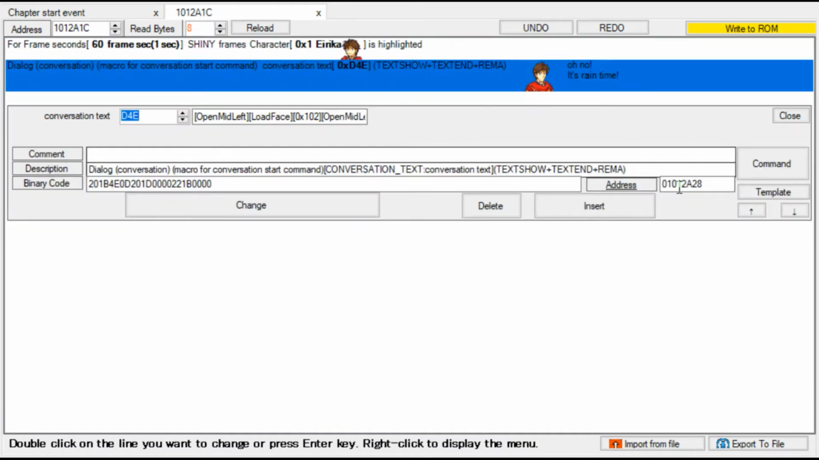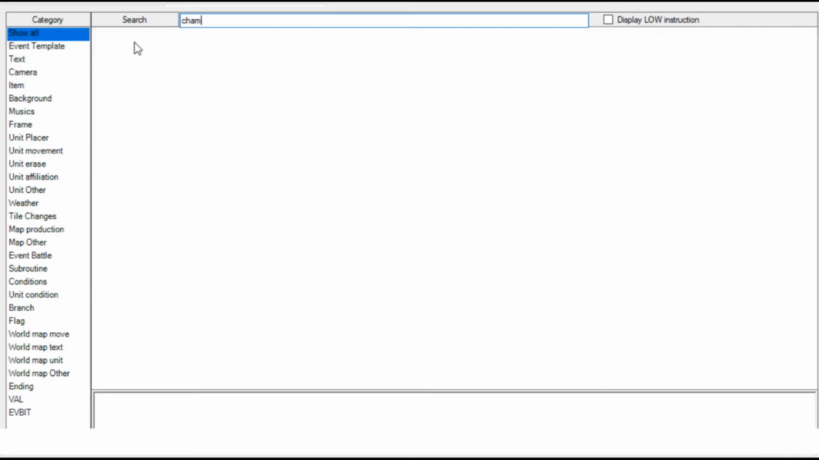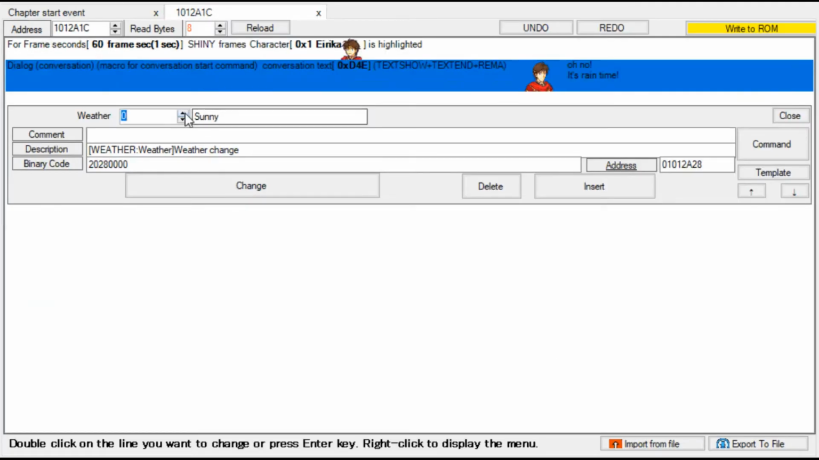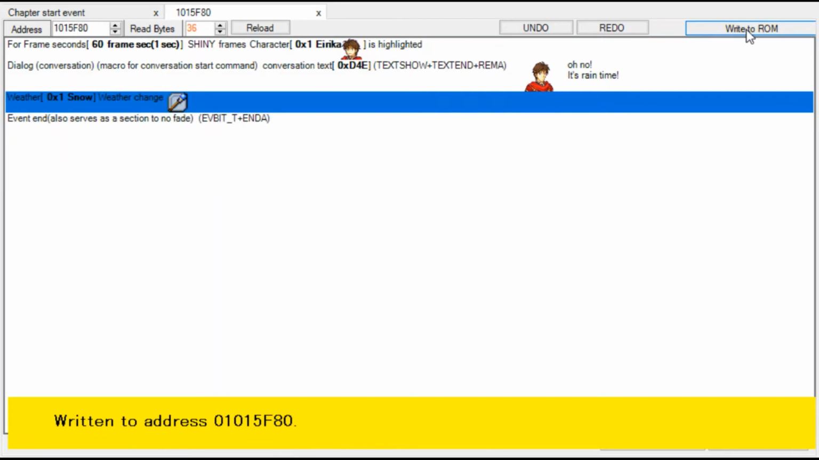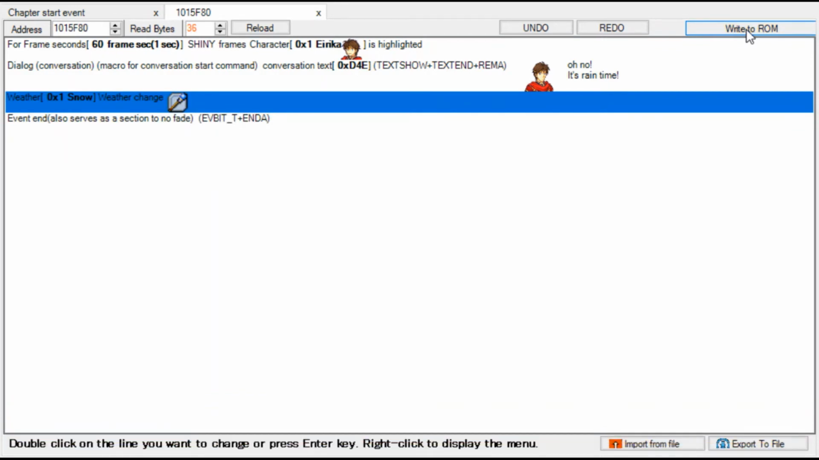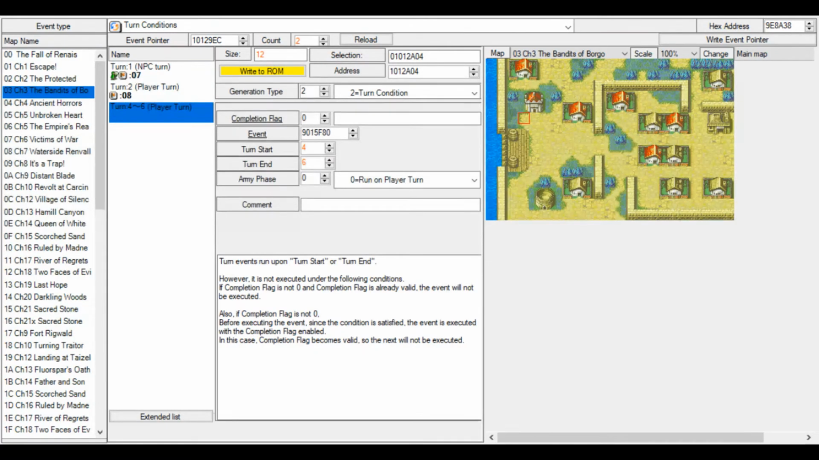And then we're going to change the weather into rain. Snow. Let's make it snow. That's fun. Boom, there you go. The event is edited right now. So when we go back to the conditions menu, let's see, where is it? There you go. That's the conditions menu.